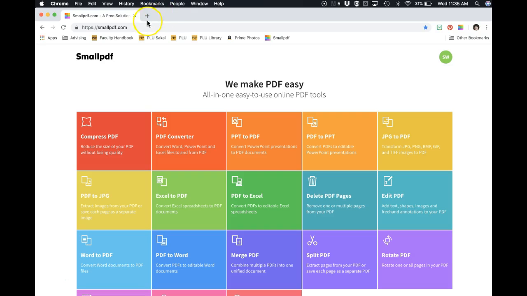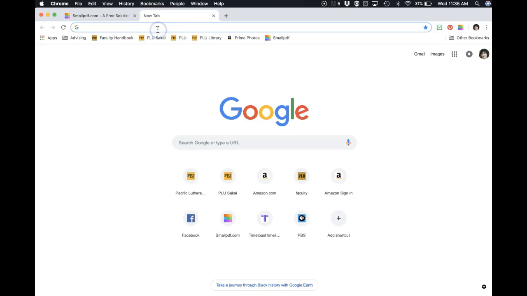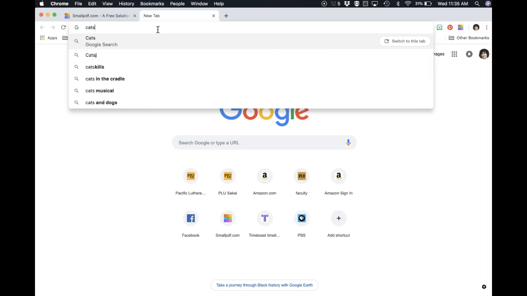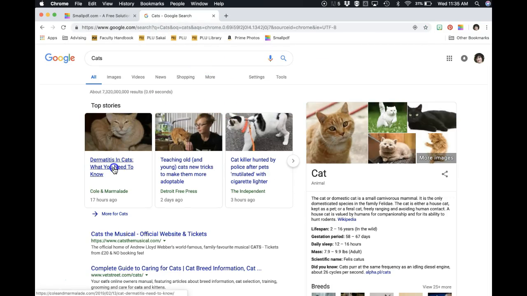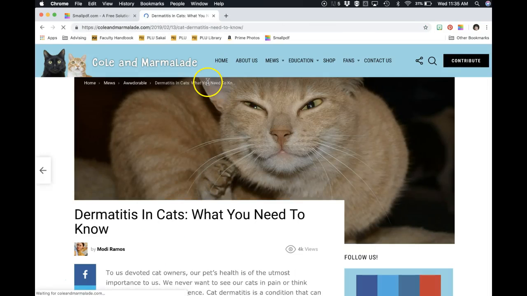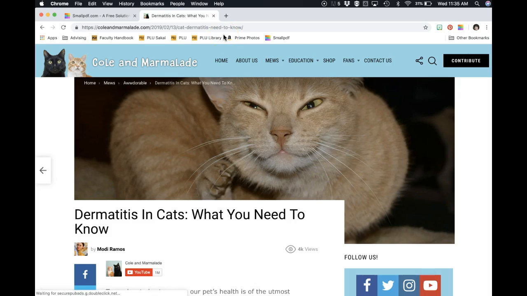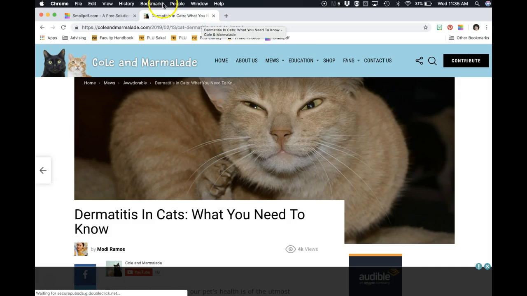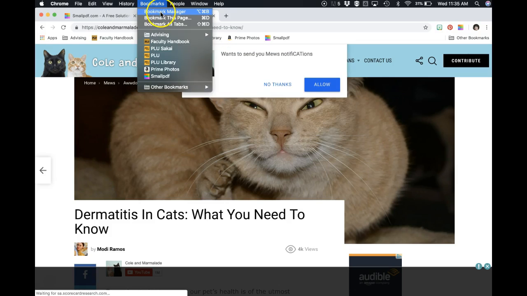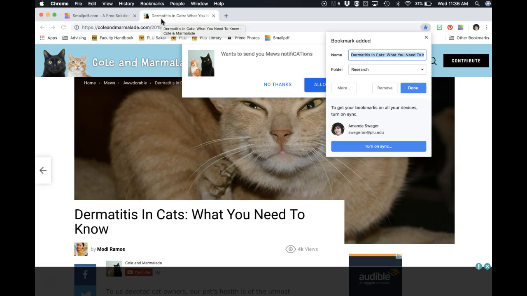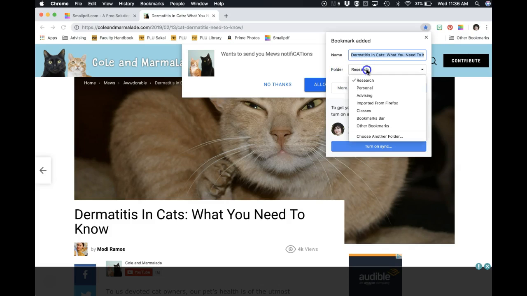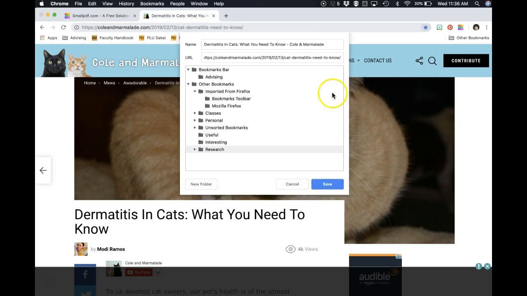So let's say I decided to go to a website that I liked, and I decided that I wanted to bookmark this. So what I would do is I would go up to Bookmarks, and I could just say bookmark this page. Now you'll see a drop-down menu here. I have all these different folders that I can choose from, and I'll show you how to set those up. So I might choose in this series of folders, choose another folder.